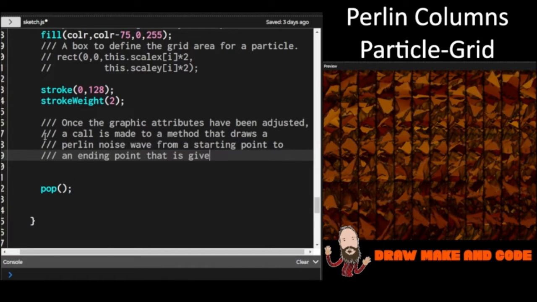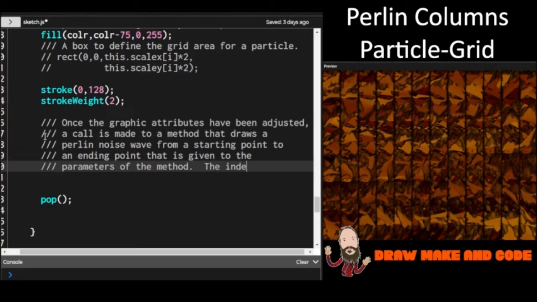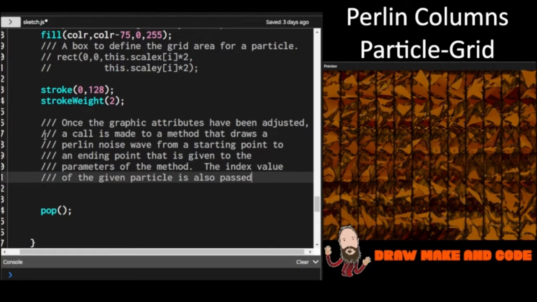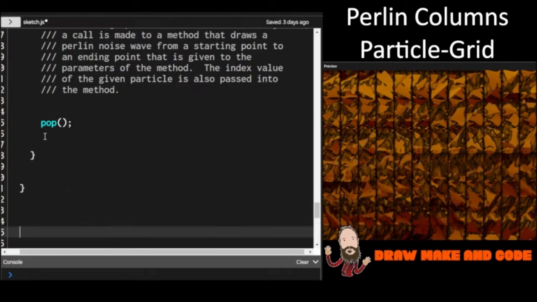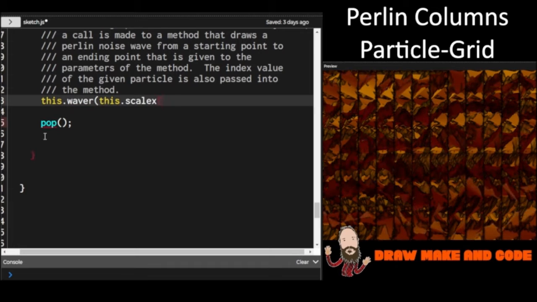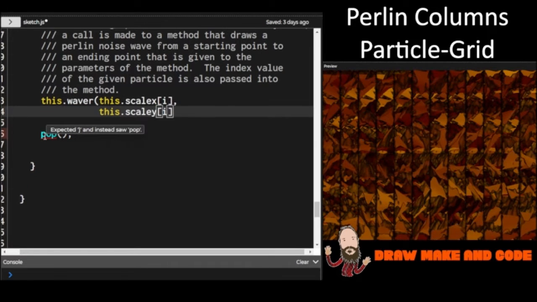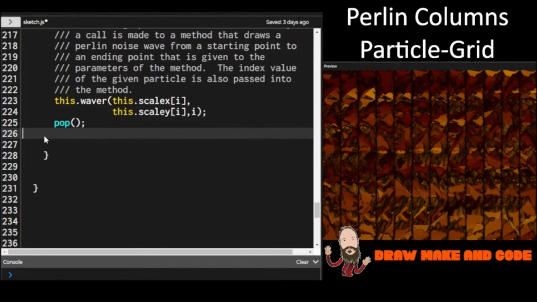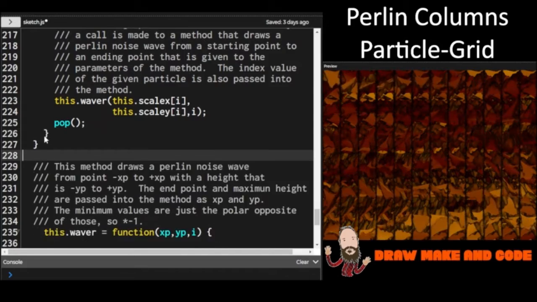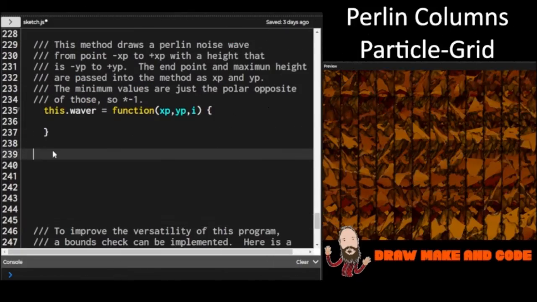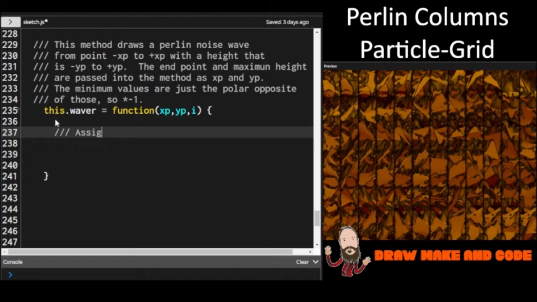Once we have all the information that we need that describes our particle's location in the grid, then we can pass that into the method that's going to create the wave. So we have to tell it where the wave is going to start, where the wave is going to end, and what wave it's drawing in this matrix.